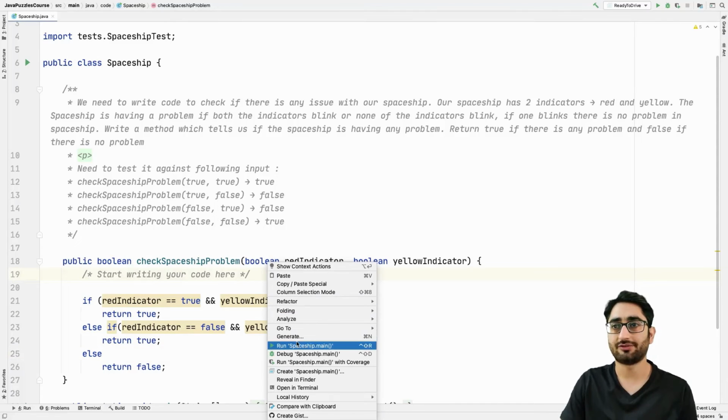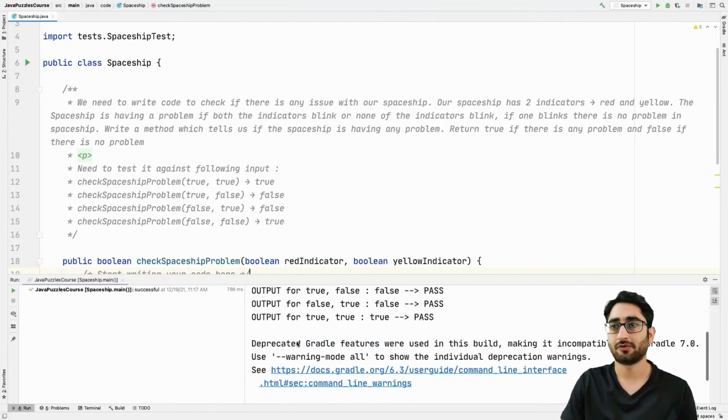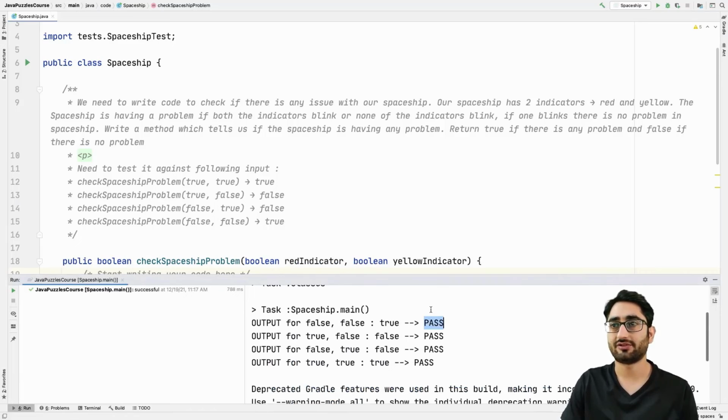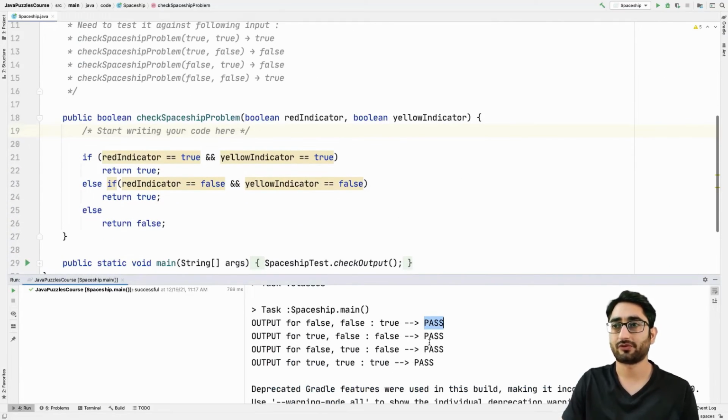Let's run this code and see what the output looks like. You can see all the test cases are passing, so this is the perfect solution. Now let's see if we can optimize this.